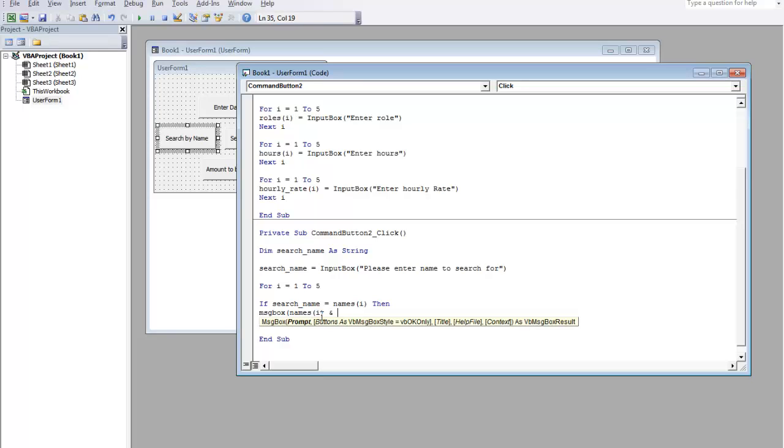Leave a little space. Also output the role that we found at that position. Leave a space. Output the hours that we found at that position. Leave a space. And output the hourly rate that we found at that position. We don't need to leave any more space, that's the end of the data.